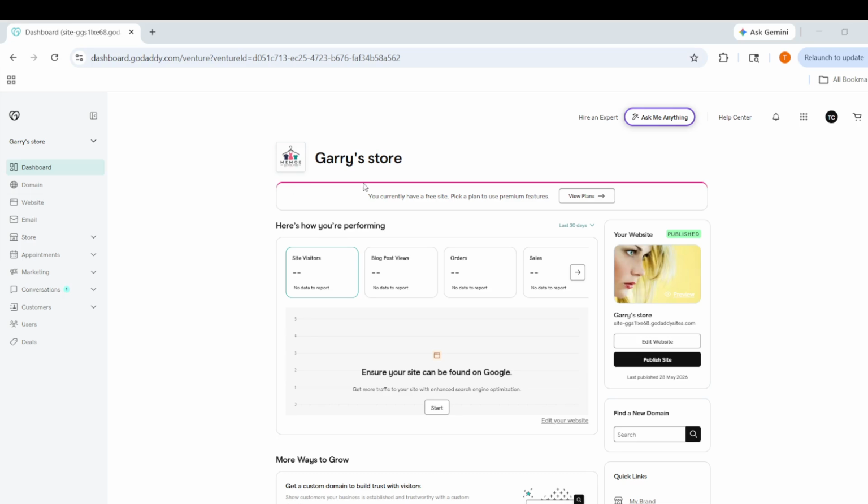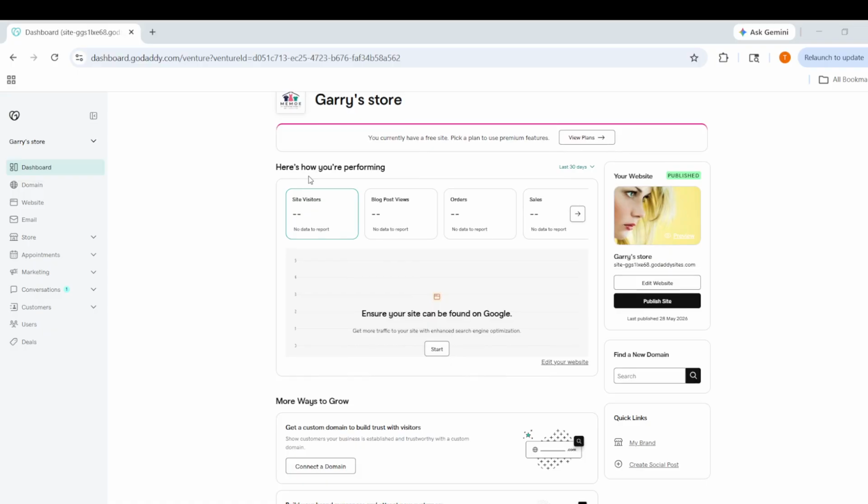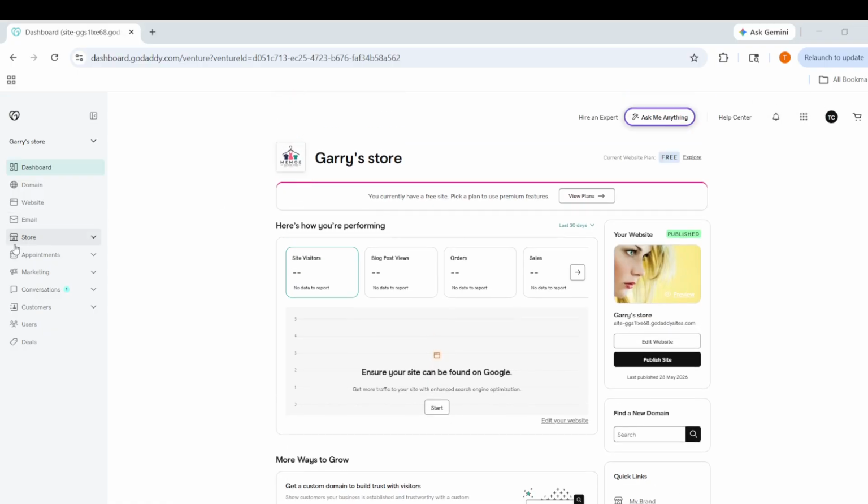In today's video, I am going to teach you how to see website traffic on Godaddy. To get started, log into your Godaddy account and open your marketing page. This is the area where Godaddy brings together key performance information for your site, so it is the best place to begin if you want a quick view of how your website is doing.